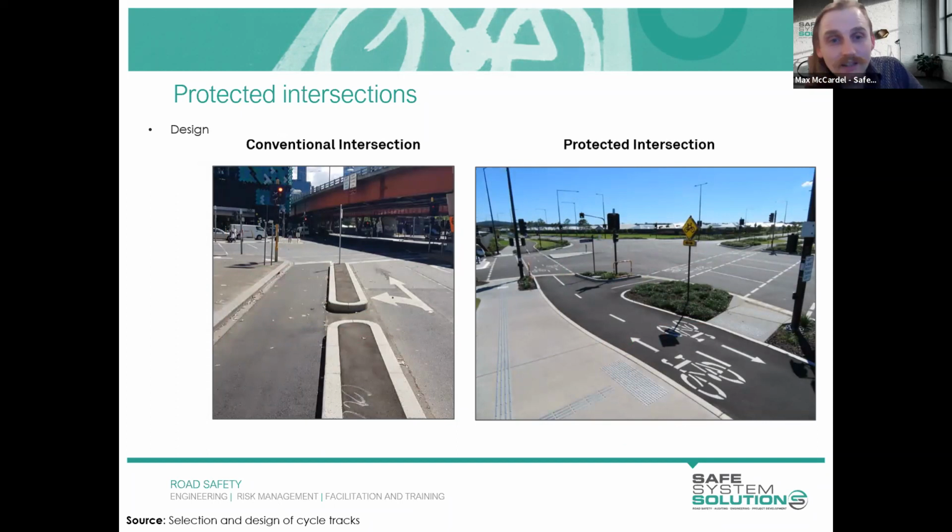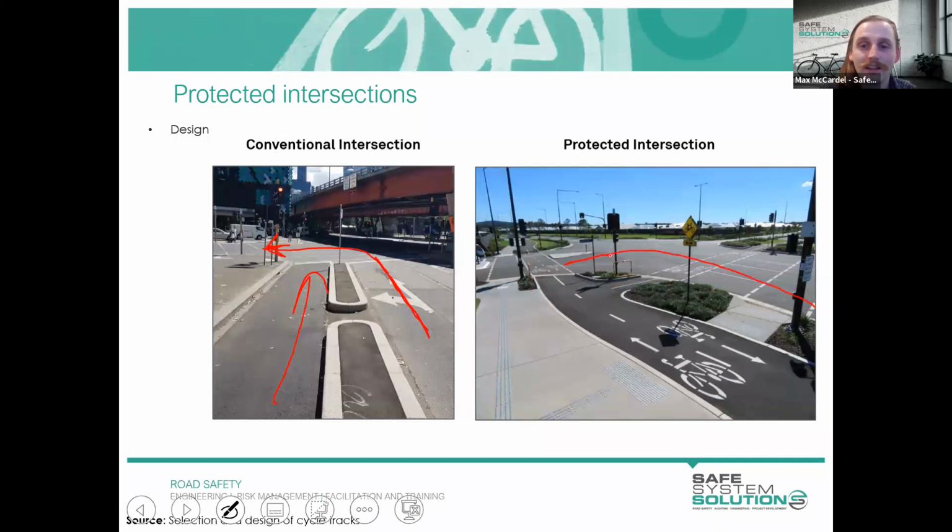Another example, left-hand side, we've got the conventional intersection, and this one's also a skewed intersection, so that also makes things even more difficult for a left-turning vehicle. So they'd be taking that movement there with a cyclist heading straight through, and we can compare that to a protected intersection where we've got far more room and the cyclist heading there. So you can see that one is actually they're crossing nearly perpendicular, which is a far better outcome.